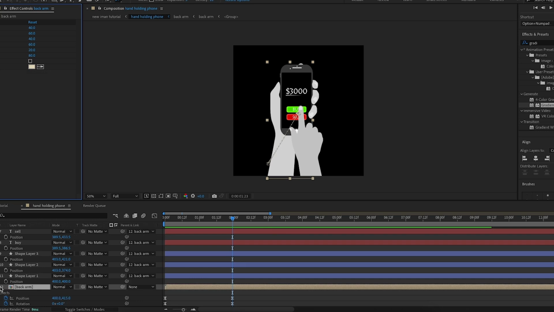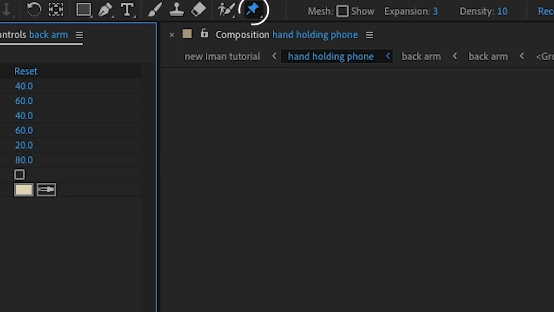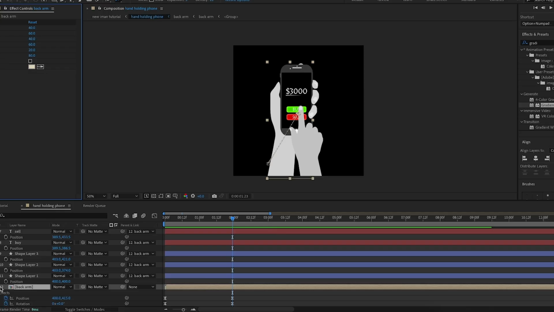And now I'm actually going to animate the finger so it looks like it's clicking on the screen like it did in the original video. So I'm going to get the puppet pin tool at the top, and I'm going to add points all over where I don't want the finger or where I don't want the arm to move.